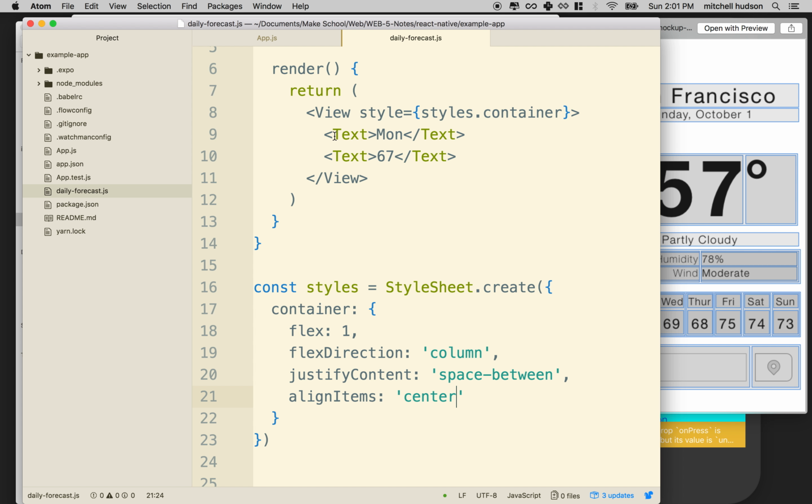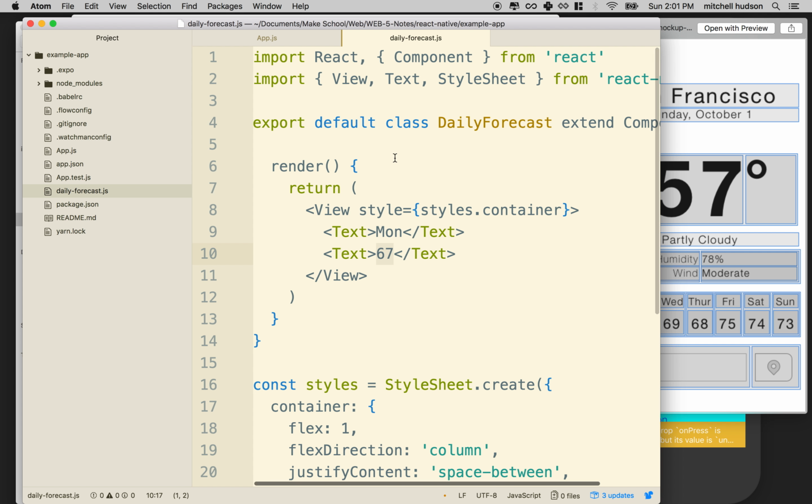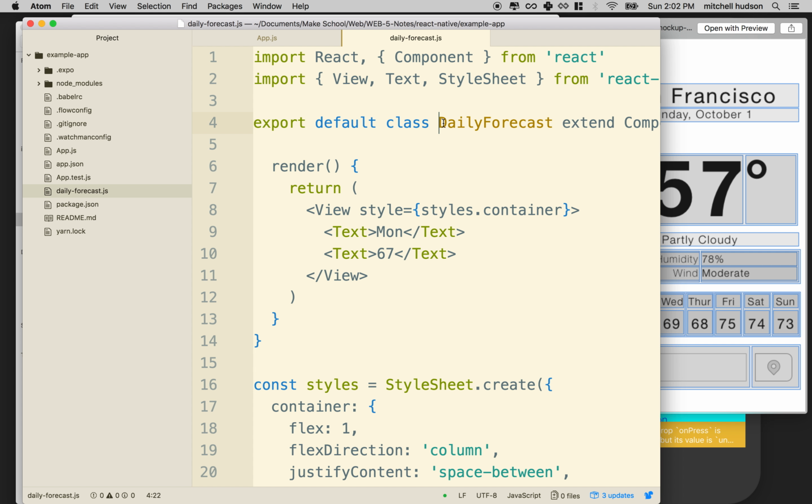Okay, so now let's use our component, and then we'll pass some properties in to set these values. Right now it'll just be fixed at Monday and 67 degrees. And then we should also put some styles on here to set the font size for each of these. But for right now, let's just import this component and use it. We're exporting this component, daily forecast, as the default export from this file.